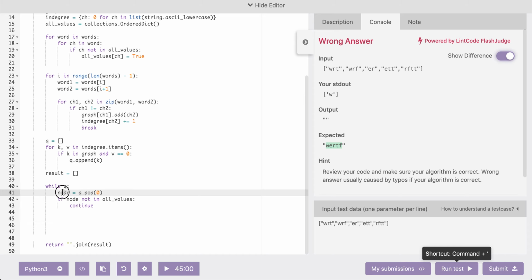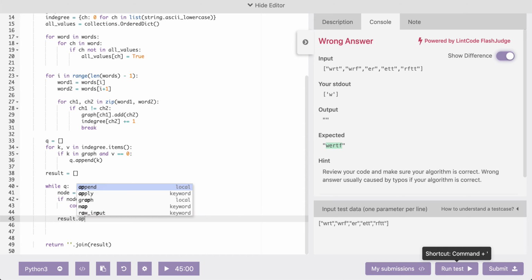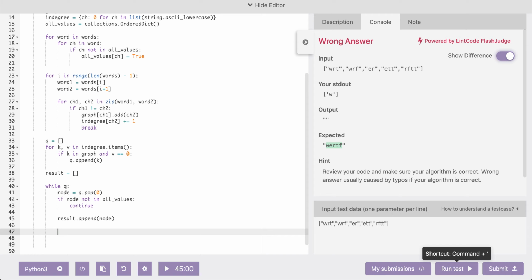So after you do a pop, the first thing you need to do is append this thing to your result. So let's go ahead and do that. Appending to the result is really important because whatever is going to come to the queue is going to have an in degree of 0. And whenever it has an in degree of 0, you can basically push it. That's basically the idea behind this thing.